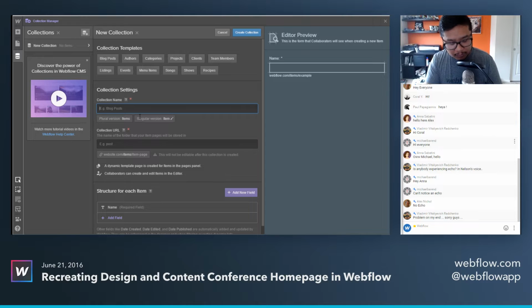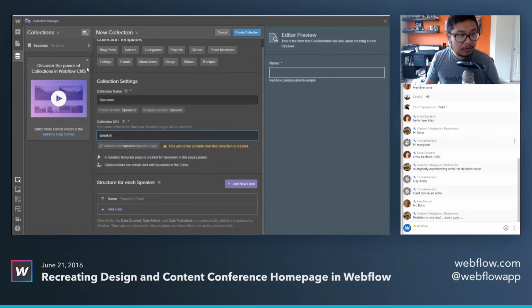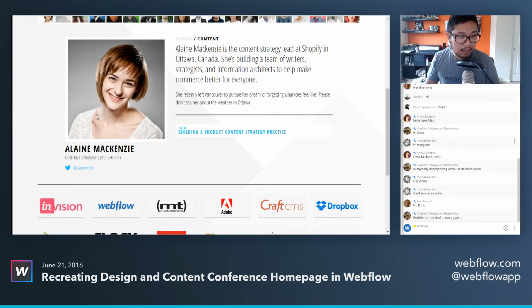So this one's going to be called speakers, and the URL for it is going to be speaker, because when you go to a speakers page, it's up to you if you want your URL to be speaker or speakers, and then the actual speaker name. So it's up to you. So each person has a name, obviously, a name, a photo, and a bio.